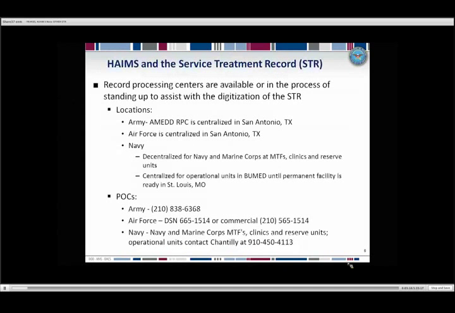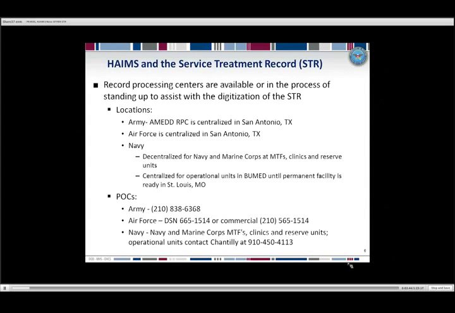As I mentioned, currently today, the service treatment records for the Army and the Air Force are being sent to San Antonio, Texas, where there is a processing center where someone is taking those large quantities of paper and scanning them into the HAIMS application. For the Navy, currently they are setting up an operational unit in Chantilly, Virginia, which will then be moved into the St. Louis area. You'll notice there are a couple of point of contact numbers at the bottom for the Army, the Air Force, and for the Navy.